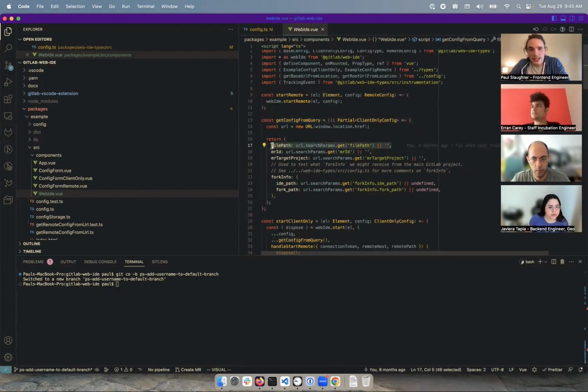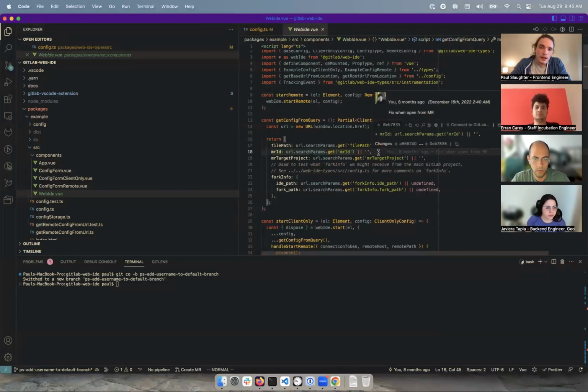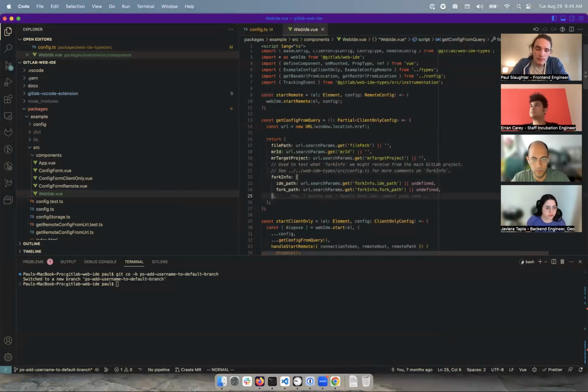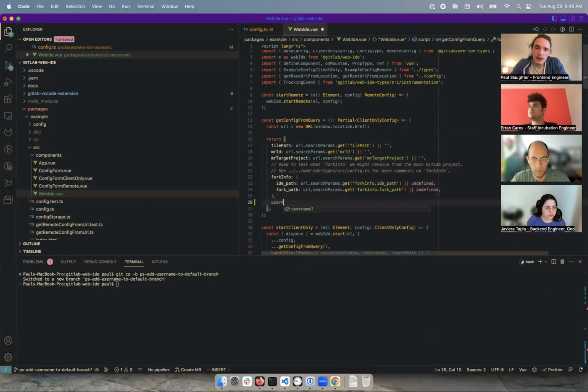So through the example app, you can test what happens when we have a merge request ID, when we have file paths, and these are the kind of query parameters we get normally in the actual project itself. But I think I'm just going to throw username. And I'm going to put it at the bottom because I don't really quite know where else to put it. Get username. Yeah, so we'll just do something like this.